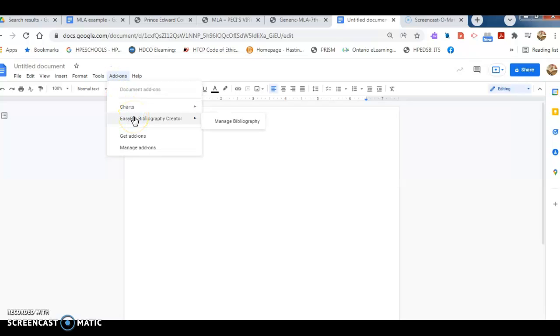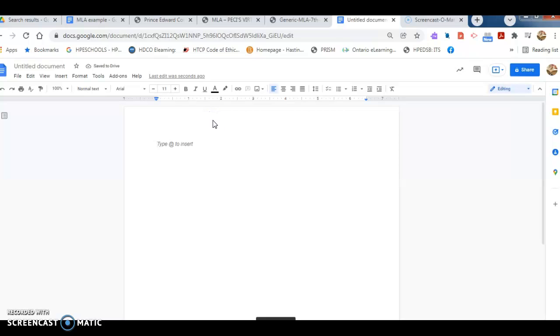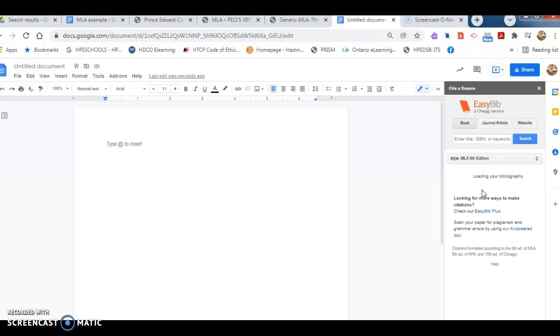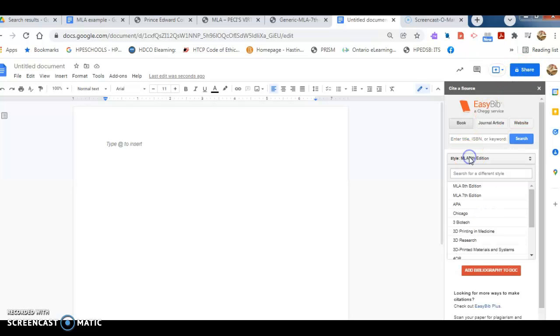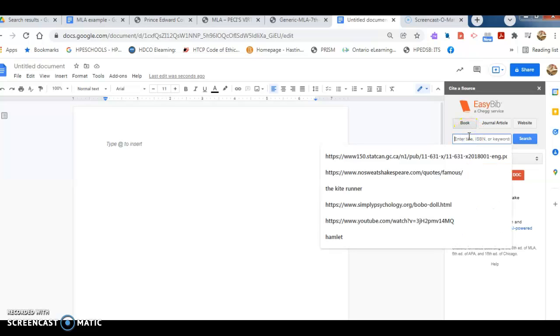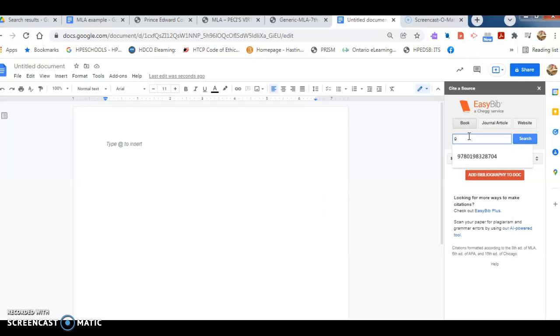Okay, so what actually happens once I've got that installed, now I go to add-ons and I go to EasyBib Bibliography Creator, Manage Bibliography, and what it does, it'll show up over here. I've got a book right here. So I'm going to type in MLA, just make sure it's the most recent edition. And I've got a book in front of me. You can actually use a website and type in the URL or a journal article, but I've got a book, and I'm going to type in the ISBN number, which is on the back with the UPC code, on the back of every single book. Right above it, there's an ISBN number, 60286.